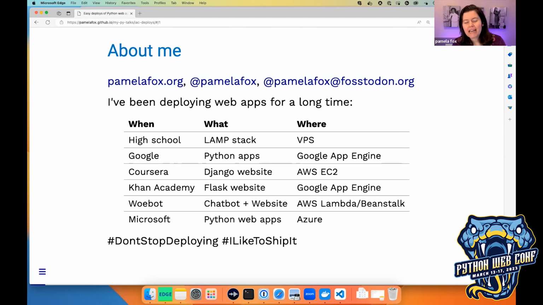I then went to Khan Academy, where I both created content and also engineered. That was a Flask website at the time on Google App Engine. Then Woebot, where I was CTO, and we deployed to AWS. Now I'm at Microsoft, where I'm a Python cloud advocate, and my job is to help Python developers get up and running on Azure. So I pretty much spend all day trying to deploy stuff to Azure and figuring out what works and what doesn't. That's why I'm sharing this today.